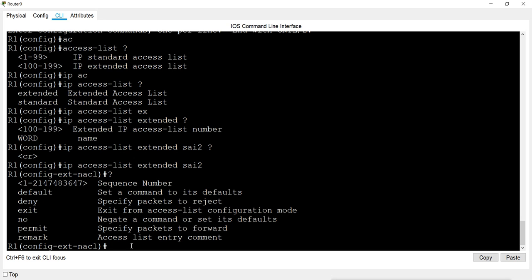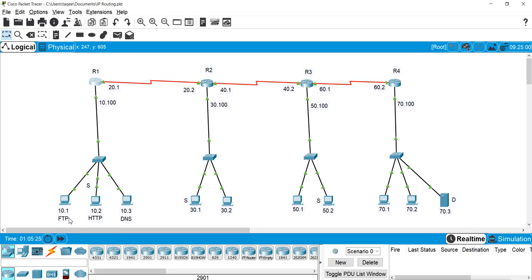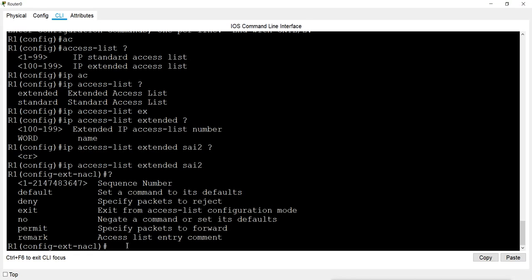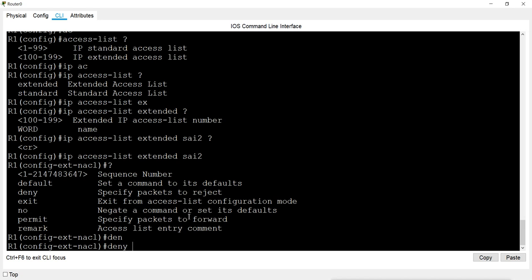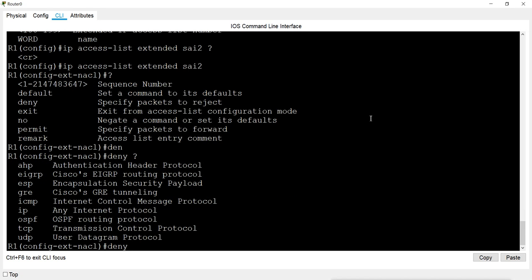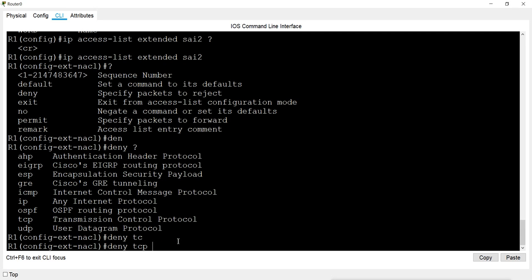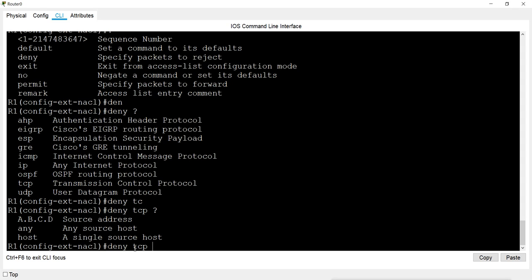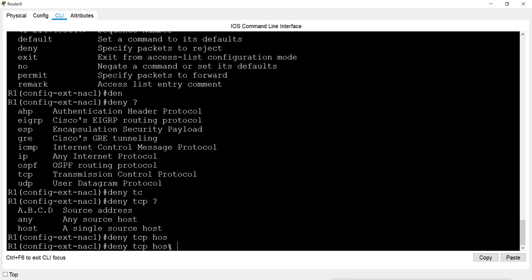So first I want to deny this host for FTP. So I will use deny. Then, because it is extended, it asks which protocol. FTP uses TCP, so I will use TCP here. Then it asks which is the source address. Again I will use the host keyword, so that I am talking about a single host. So the host address is 10.0.0.1.